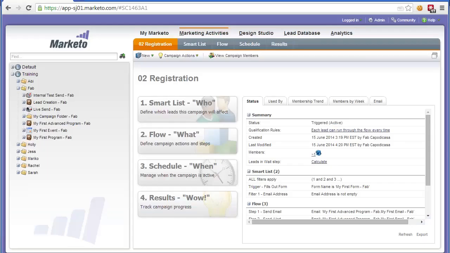In order to conduct ROI reporting for advanced campaigns in Marketo, we need to first set up the program statuses of the campaign before we run it. So let's do that for our advanced program. Find my first advanced program.